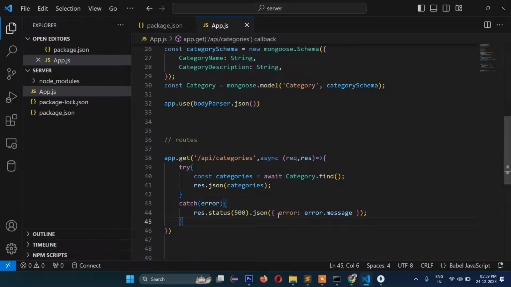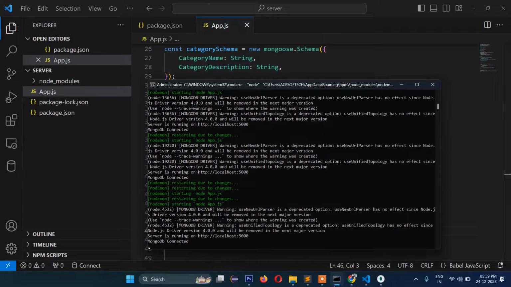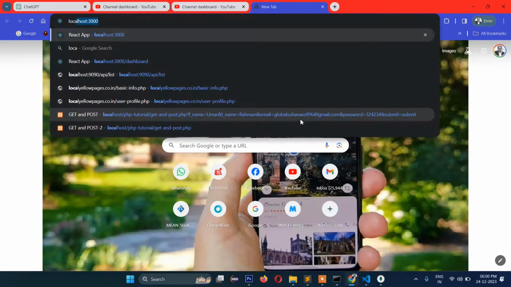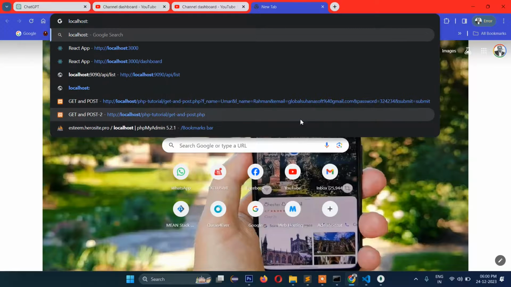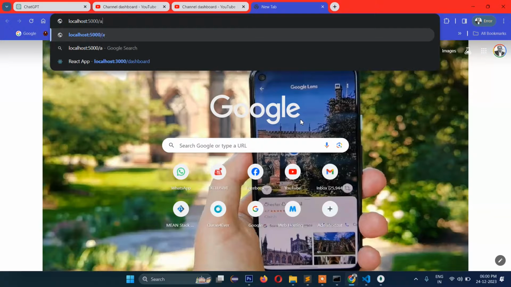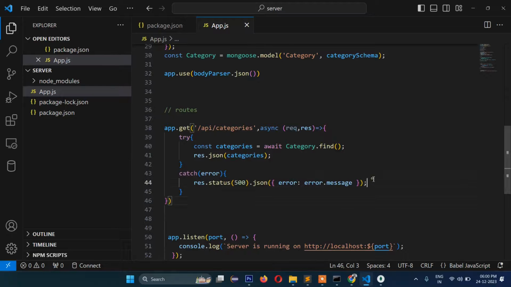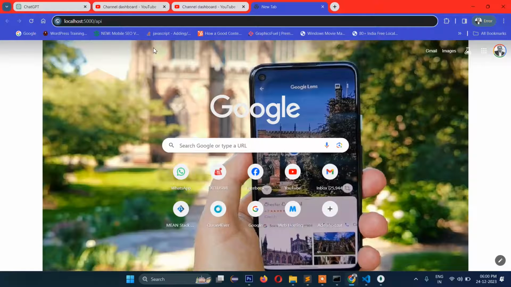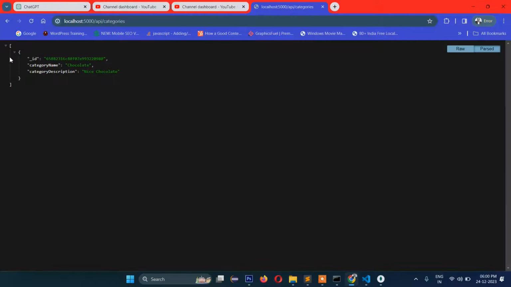So now our server might be running perfectly. Yes, now let's go to the browser, localhost and 5000. This is our port number, and then API, and then slash categories. So guys, as you can see perfectly, our data is getting fetched from the MongoDB database.